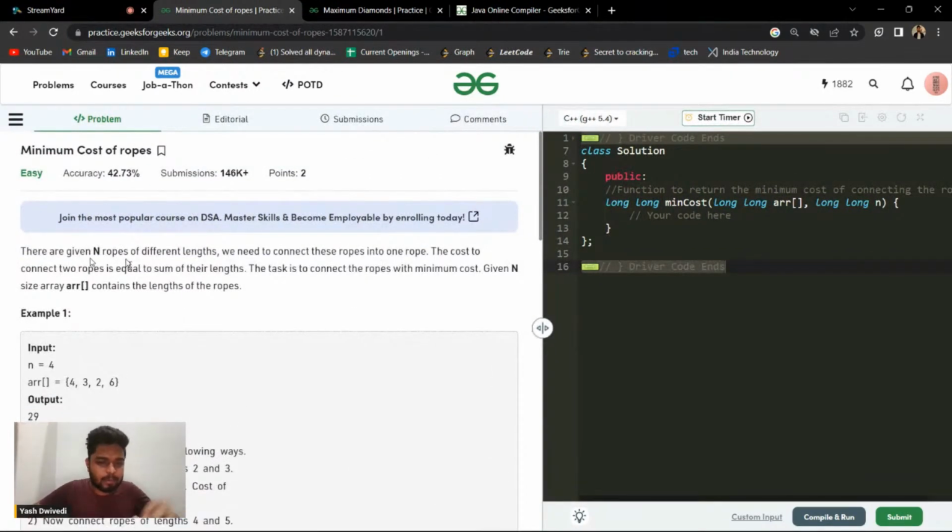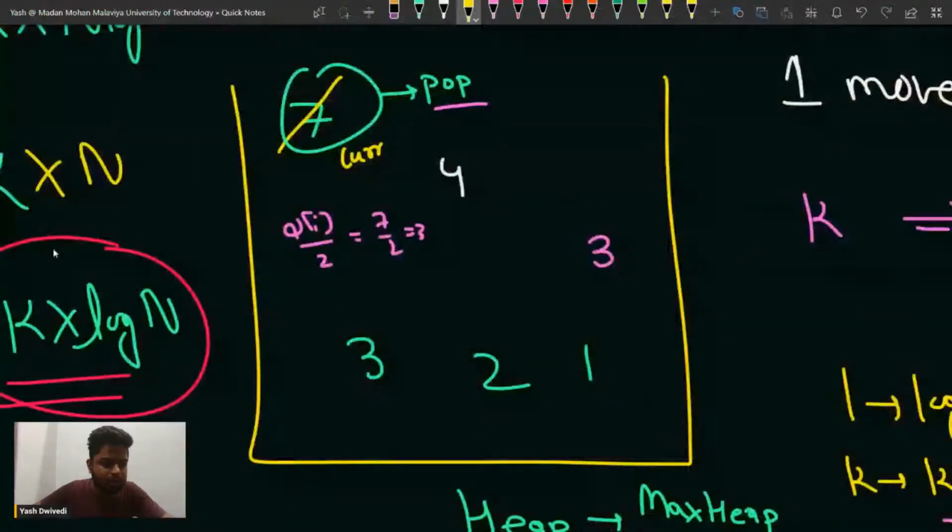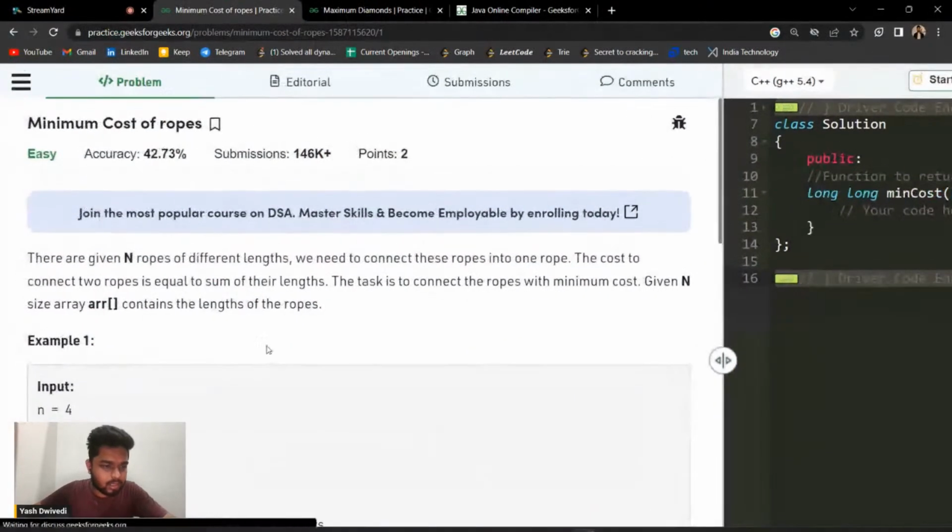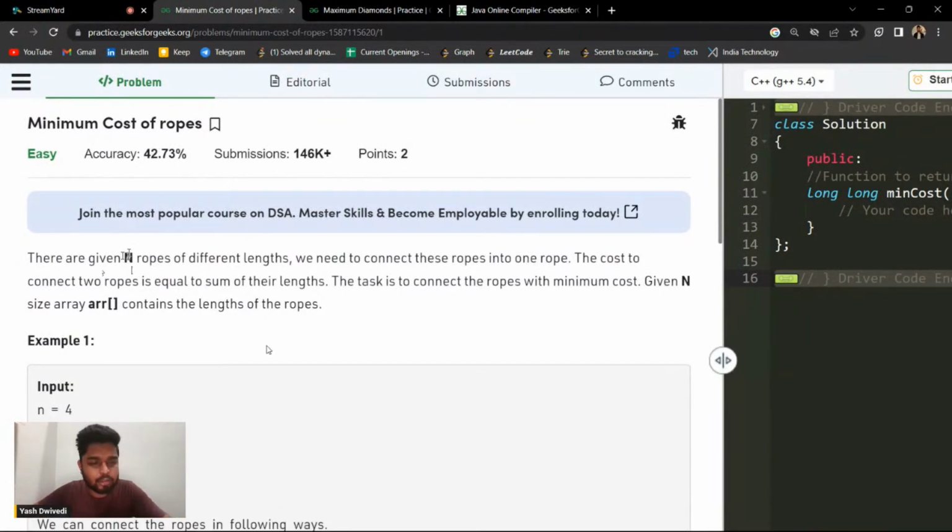In this problem, a similar kind of approach is there. Just a little difference is there, but the ideology remains the same. So there are n ropes of different lengths.